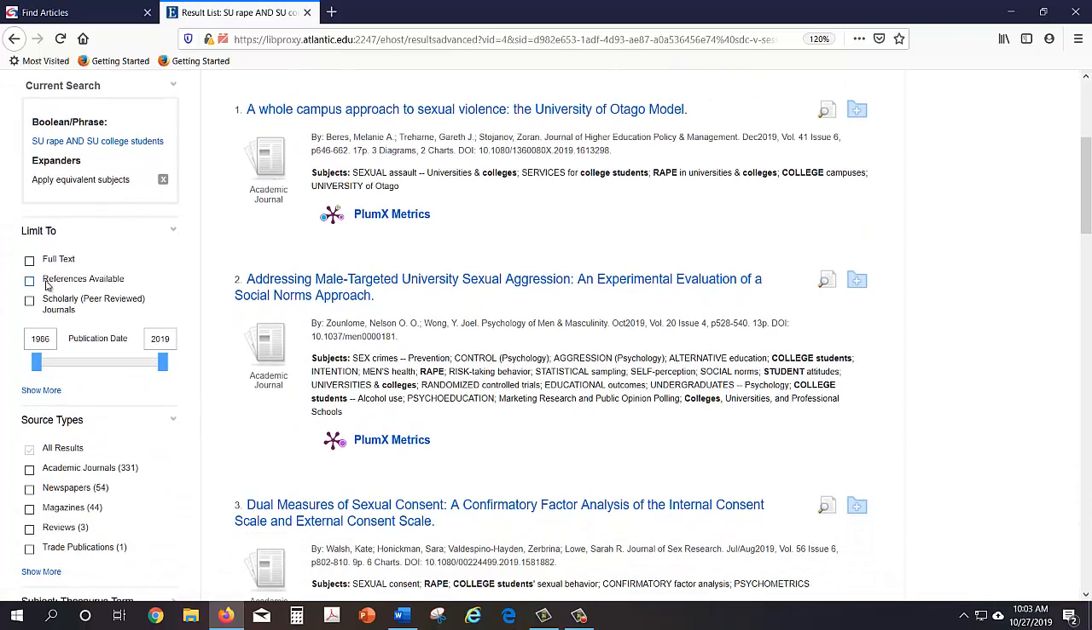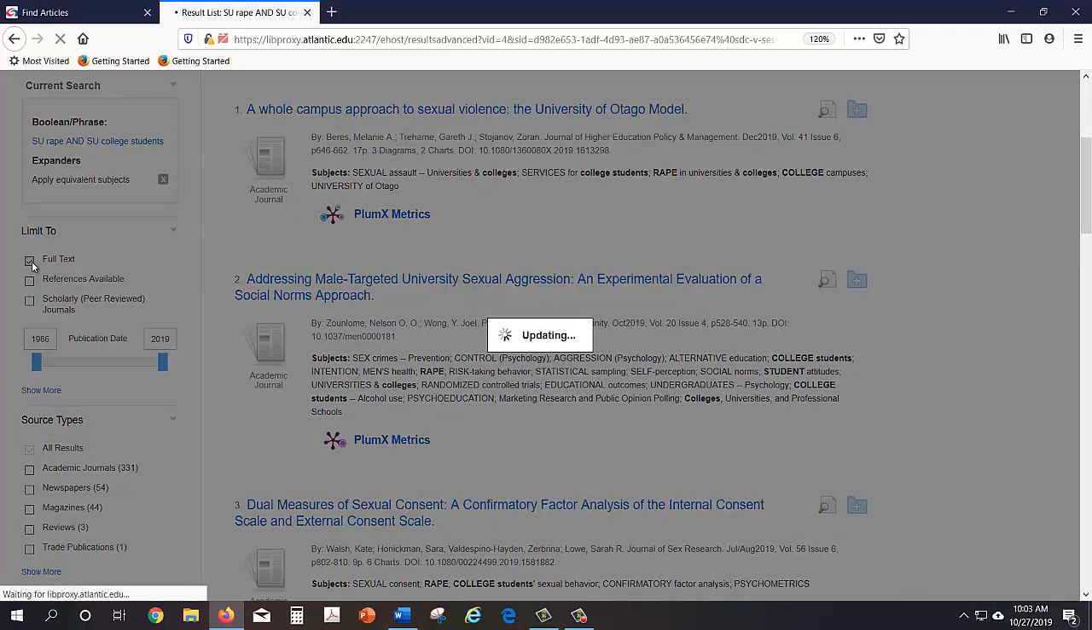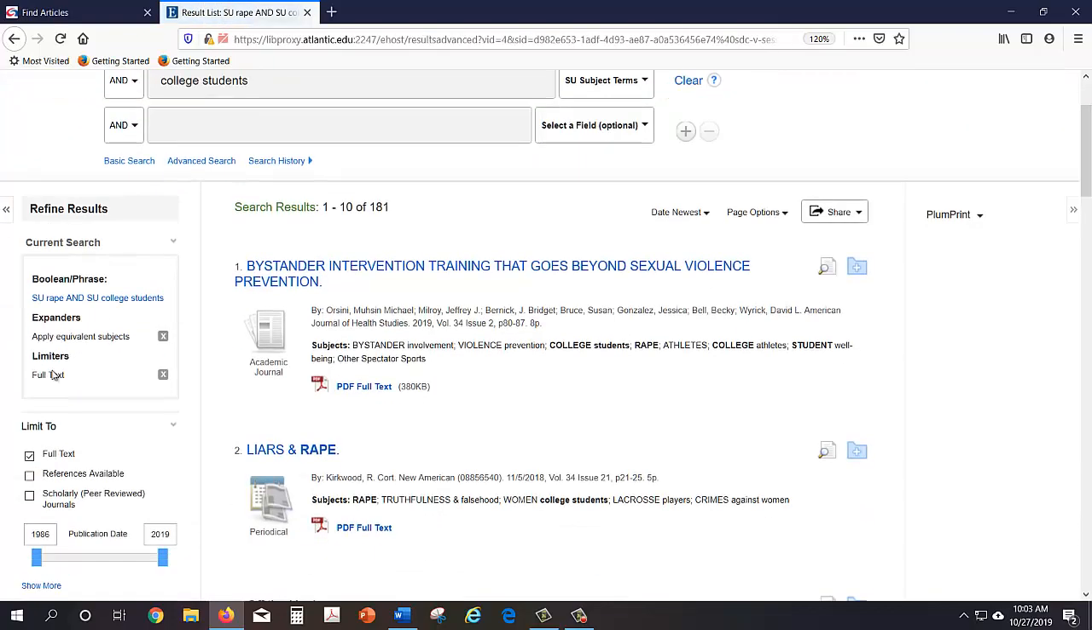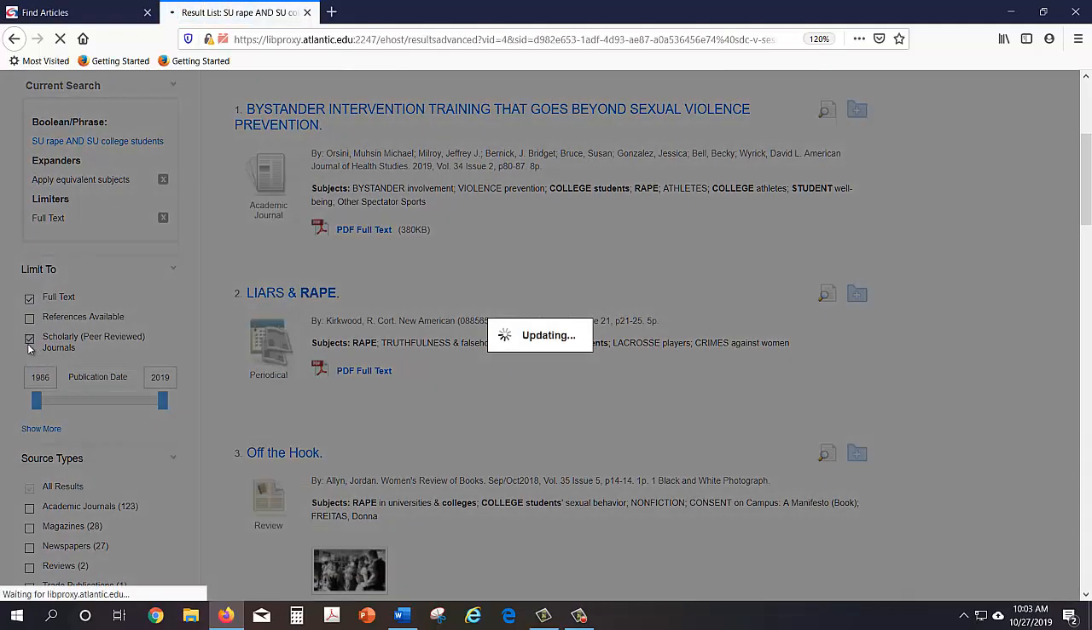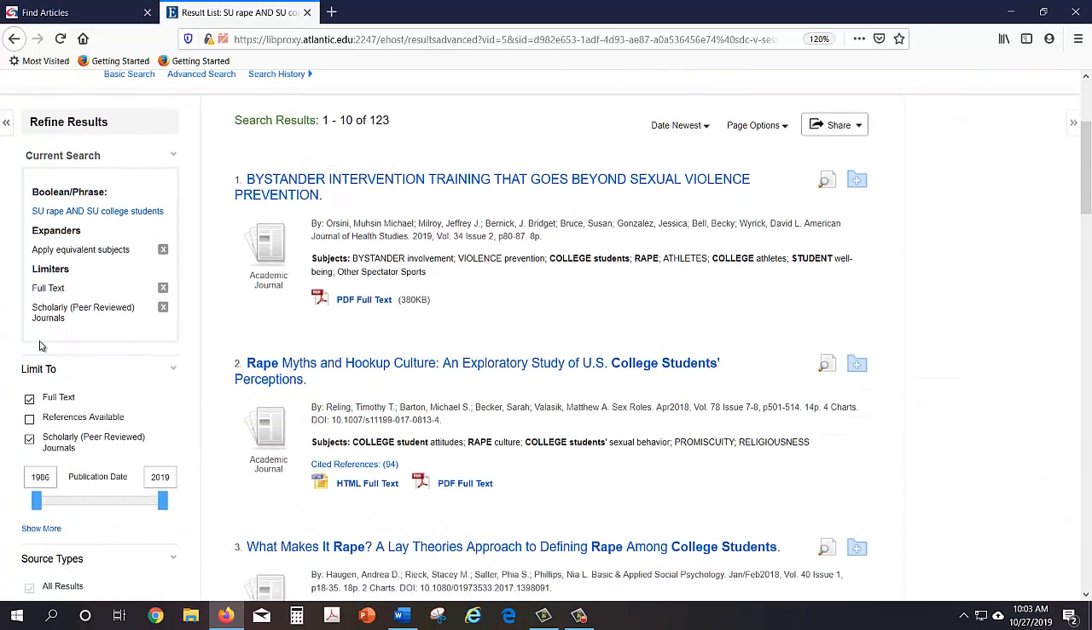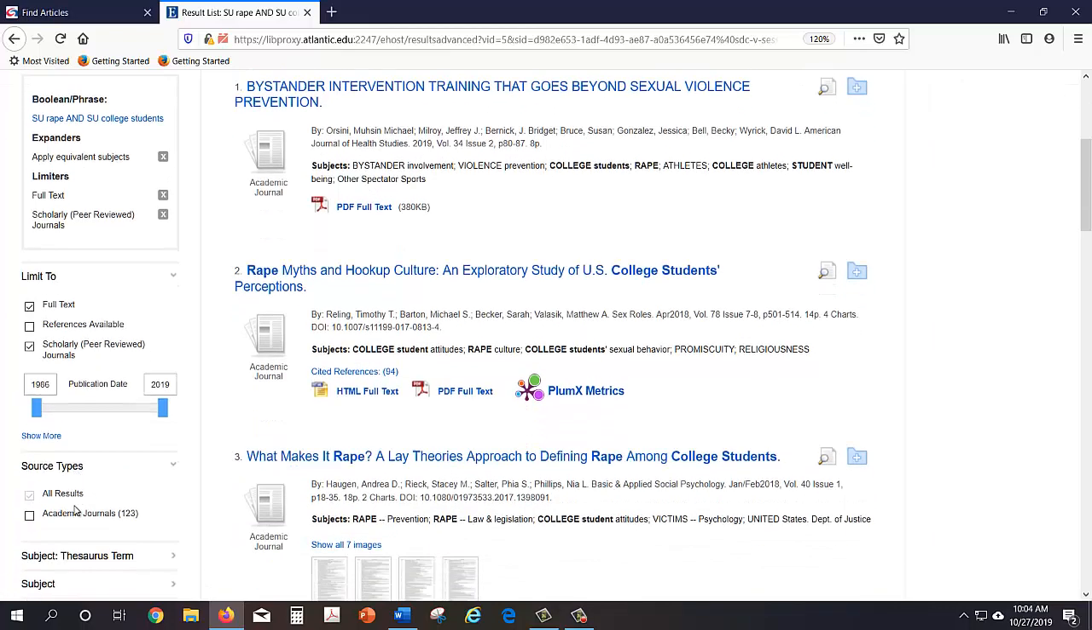Let's make sure though that we have limited our search to full text and to scholarly journals, and that the publication dates are not too far. All right, you can adjust these publication dates. Sometimes your psych professor might say, I only want your research done in journal articles from the past 5 years. So then you would of course slide this slide bar over.